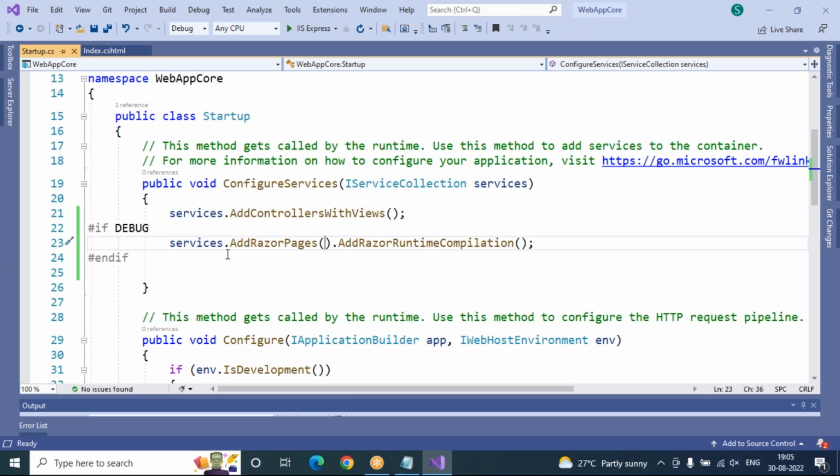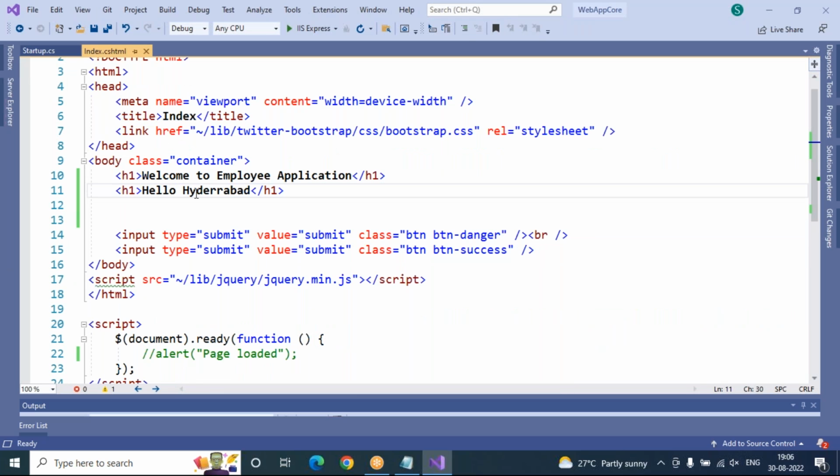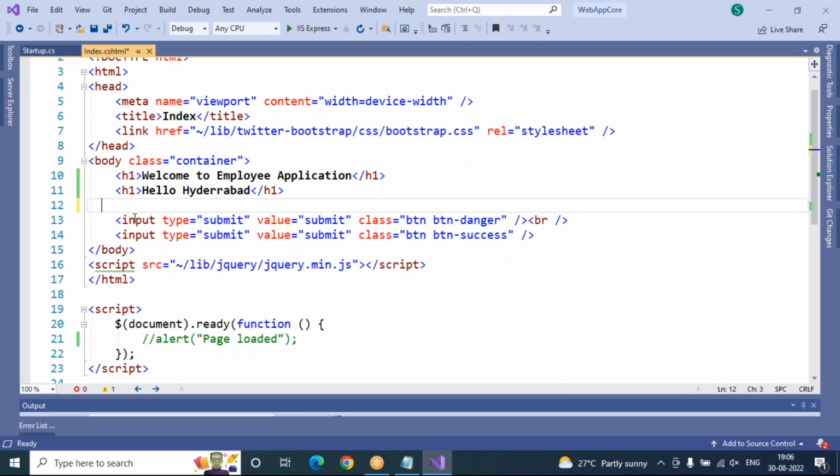Now onwards, we can make any changes in the view section, and those changes immediately impact your browser. Once you refresh, there is no need to close the browser again and again, and no need to rerun your browser settings either. This is about the Razor file compilation options.